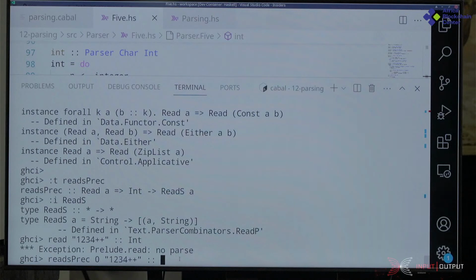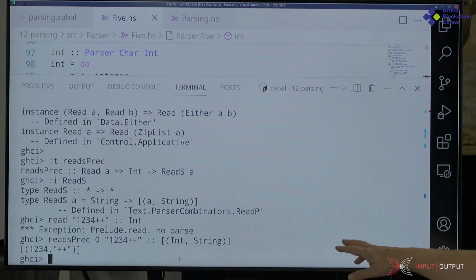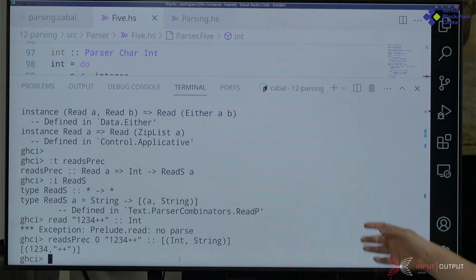Now list of int, comma, string. Right, interesting. So it gives me one solution. For some reason it doesn't give me all solutions, so it's eager. But it does give me a valid way to parse an int and have something left, like the 2 plus plus. So this is not something exotic. This is very common to do parsing like this.